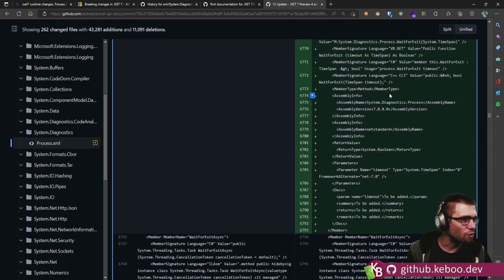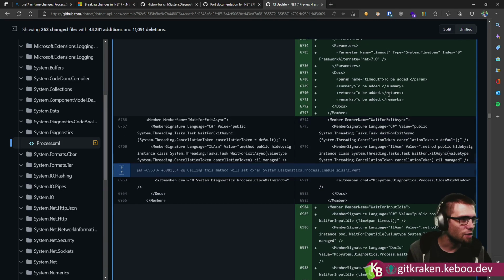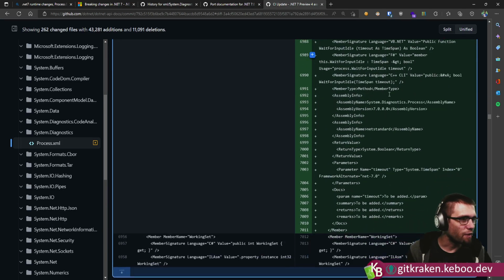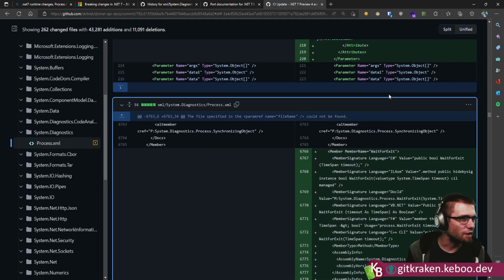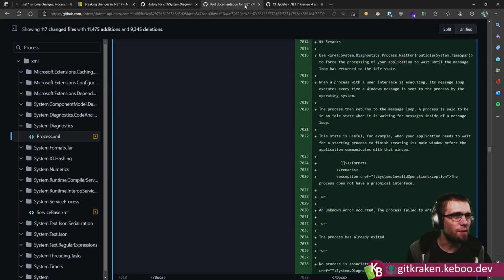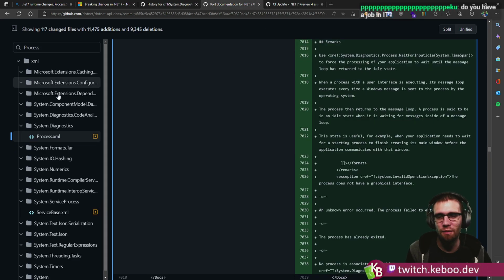Wait for exit. So wait for exit changed. Wait for input idle. Interesting. There's stuff around this, but I'm not finding something specifically for it.